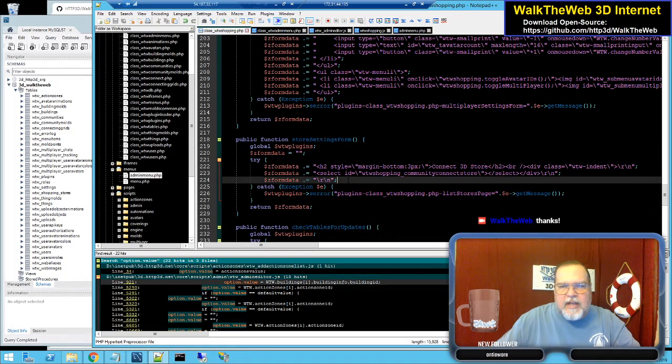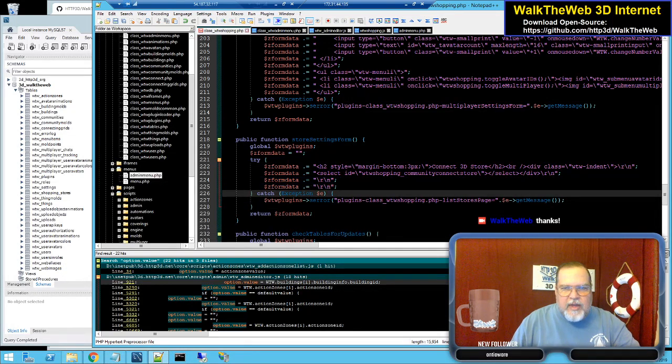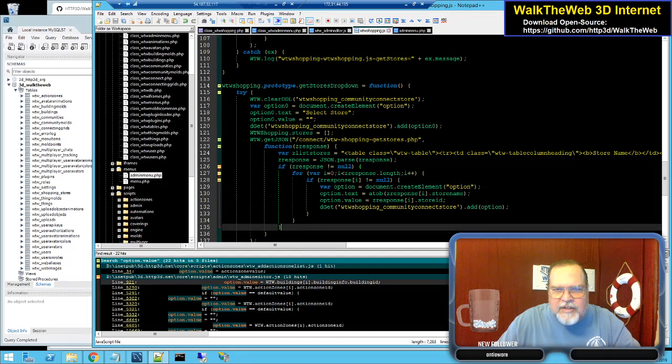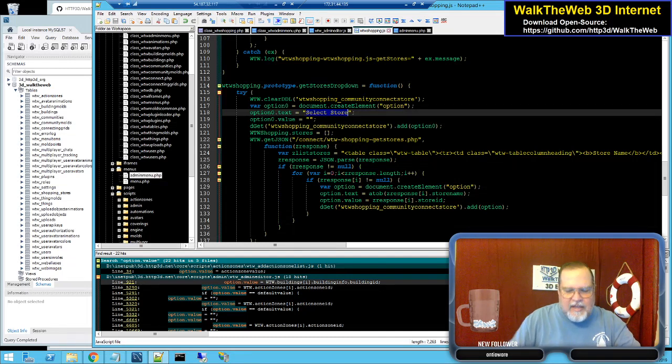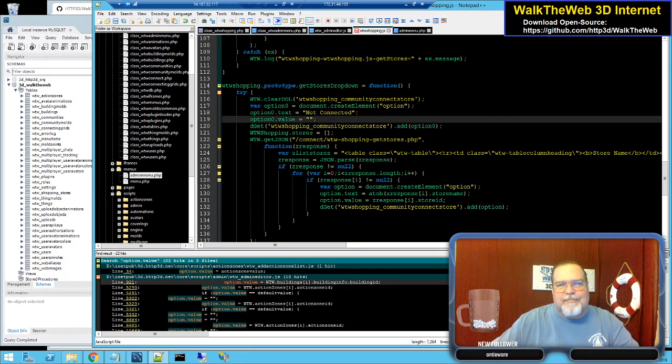Okay, the next line I'm going to put in here is we need to have some type of thing that basically says save this setting. Actually, that first line, I just called it select store. I'm going to change that to not connected, because connect store is the menu item that we're getting. If you're not connected, then it doesn't have to do anything about getting the information. So it's just a play on words, but it's kind of important the way we do it.